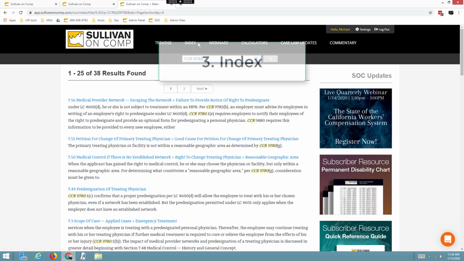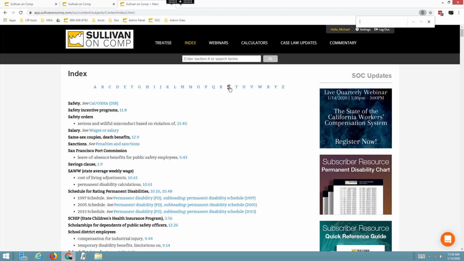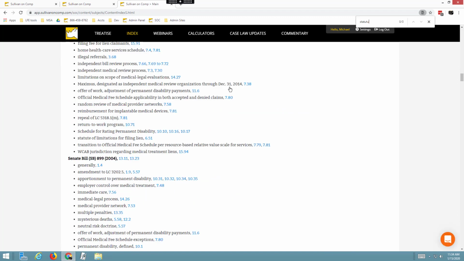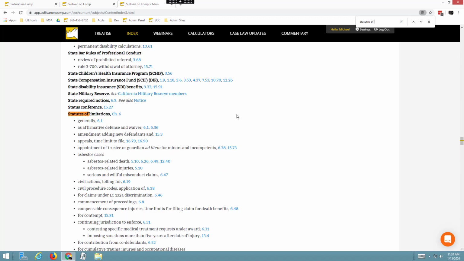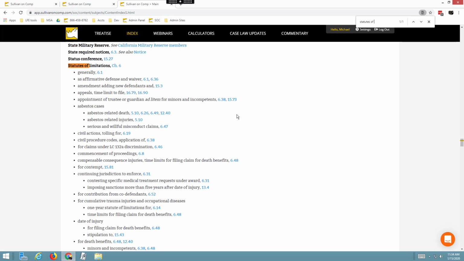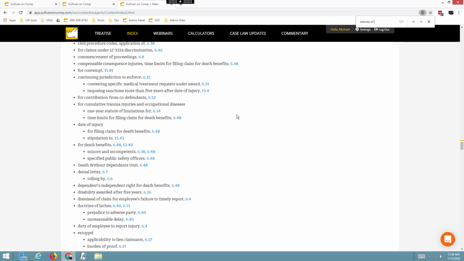The third method to find information in Sullivan on Comp is the index, and this is a standard legal index. It works particularly well with topics that have lots of different angles. So, for example, let's look up statutes of limitation. Maybe we think a statute might apply, but we're not sure what the range of options are and when they're applicable. We can look at different options. This can help you zone in on the particular topic you want to cover.